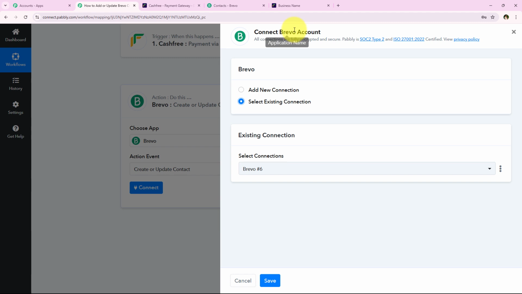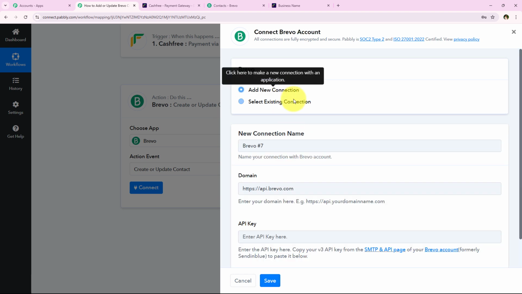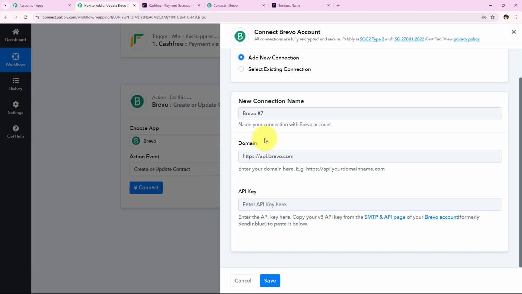So if you have already connected your Brevo account with your Pabbly Connect's workflow, you can click on this select existing connection and then save. But if you haven't, you have to follow me, click on add a new connection, and now it is asking me for the domain and the API key. Alright, so now to get these, what we are going to do is we are just going to follow this help text, and it is saying enter your API key here. Copy your V3 API key from this page of your Brevo account.